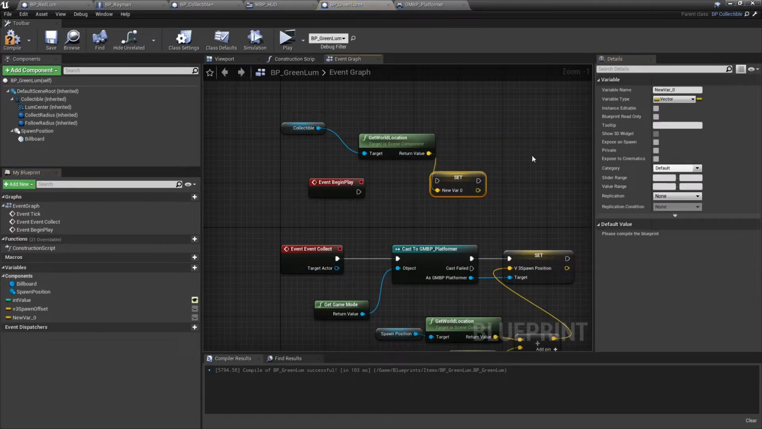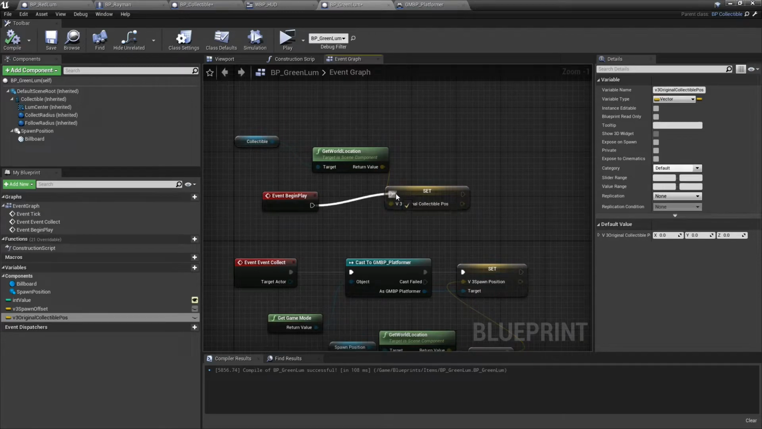This will be called v3. I just name my variables with the prefix of what they are, like int value, v3 for vector 3. If it was a color, vector 4 or just COL, I'd probably do v3 or v4. It's a little bit smaller, more compact. Anyway, we're gonna name this v3 original collectible pose. Now that we have that, we're just going to do that in begin play.